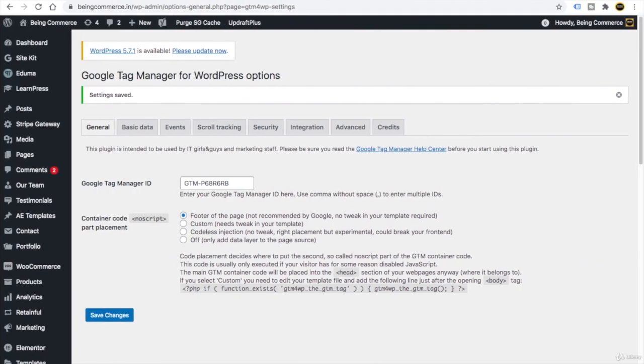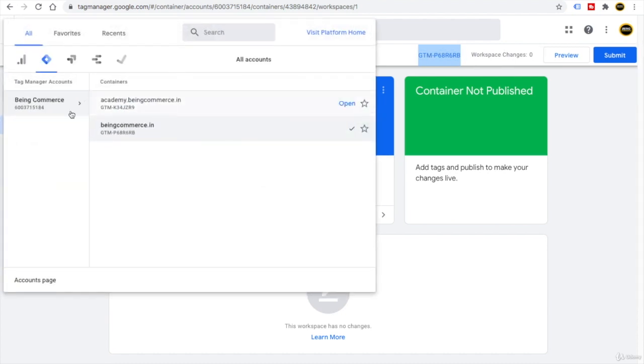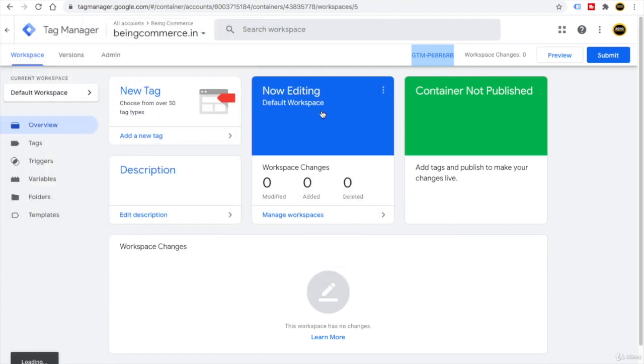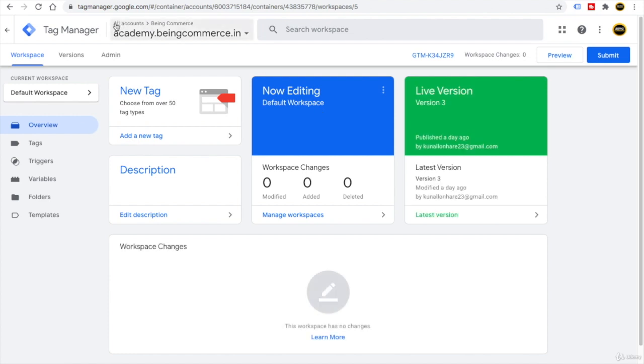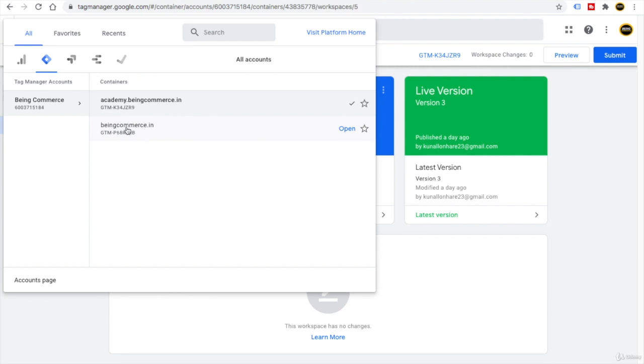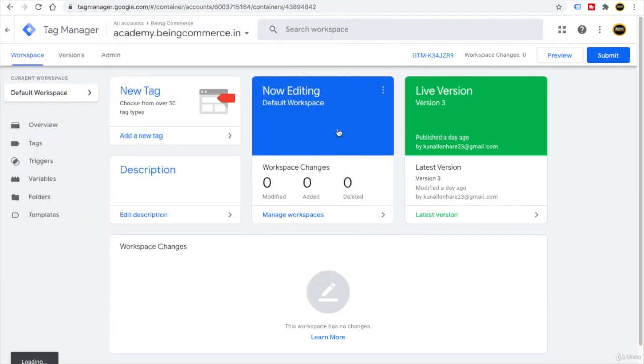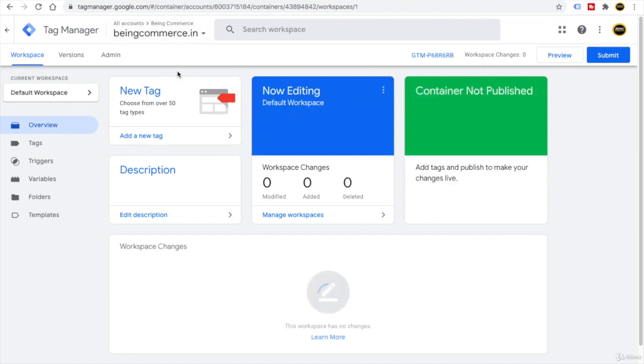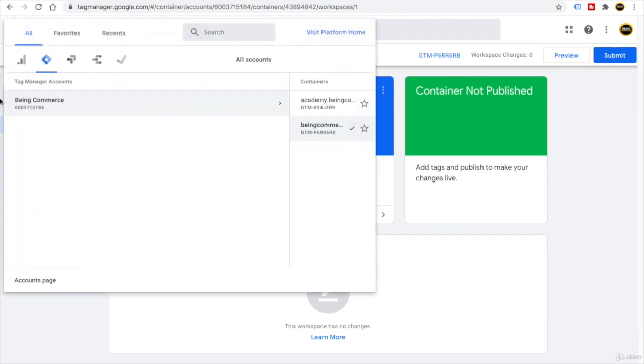Now you can see, when I go to Google Tag Manager, inside this Bing Commerce account, if for example I want to go to academy.bingcommerce.in, I will simply click on open. Now my academy.bingcommerce.in container will open. You can see right now I am in the academy.bingcommerce.in container. If I again want to go to some other container, for example this bingcommerce.in container, I will simply click on this container. So you will see that right now I'm in the bingcommerce.in container. So it's super simple to use Google Tag Manager. Now we have taught you how you can create different containers, and right now inside Bing Commerce, I'm in my second container of bingcommerce.in.